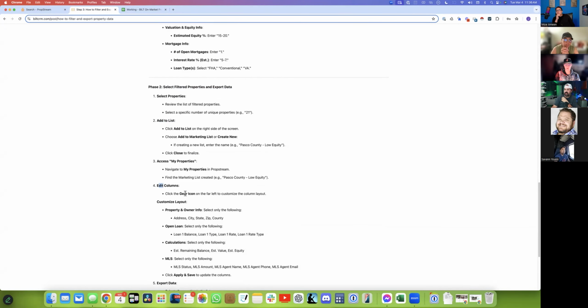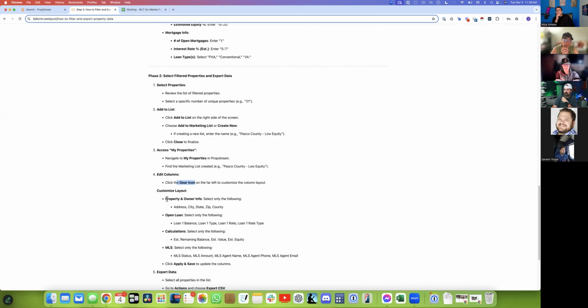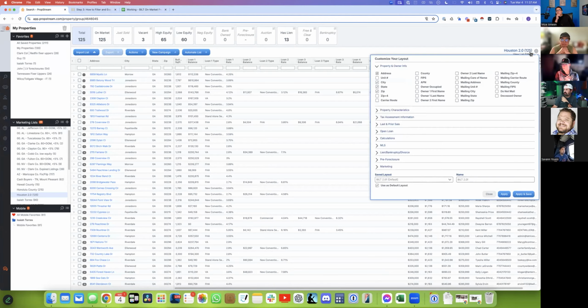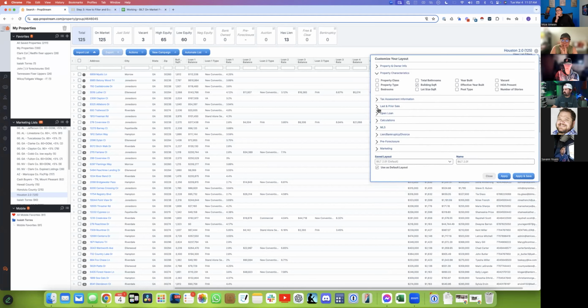Now we're going to edit the columns with the gear icon. And we're going to make sure all of this stuff is checked in that gear icon. So I go to the far right to the gear icon. Now I have a default already set up here. So once you select all these, I'll show you what these look like. Then you can just save it as a new layout. So Mo wants you, our system requires state, zip, all of these things, the property characteristics.